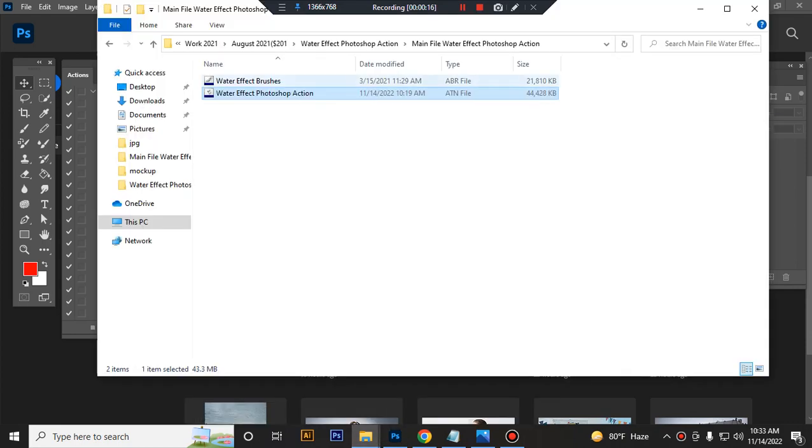Now load your brush file. If you are using Photoshop CS6, for load brush go edit preset, preset manager, then load brush. Are you using Photoshop CC or latest version, for load brush simply select your brush file and double click it, loading Photoshop. I use CC version, so I select my brush file and double click it, load my Photoshop.